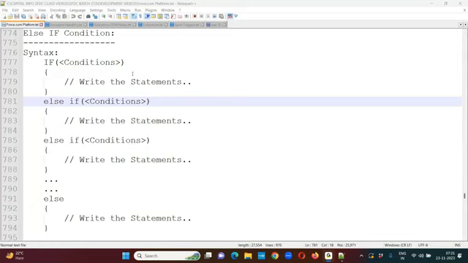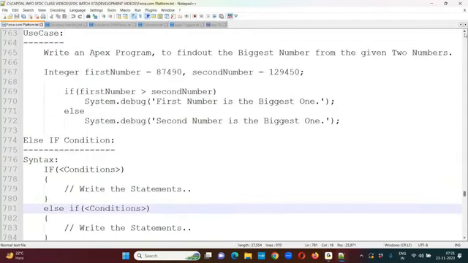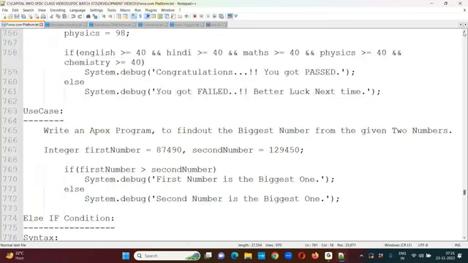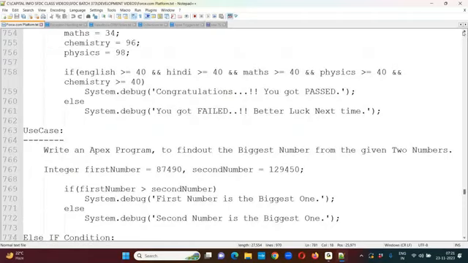So in the previous session, we have discussed conditional statements, and what exactly a conditional statement is, and what conditional statements are available in Apex programming, and how to use these conditional statements to add one or more user-defined conditions to be verified before executing the statements.